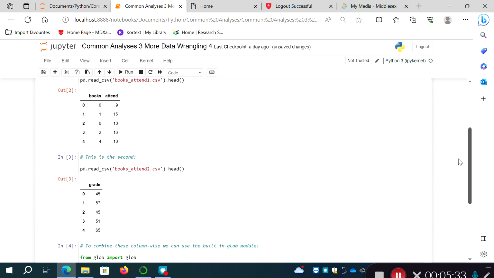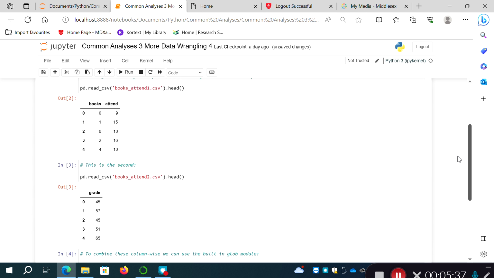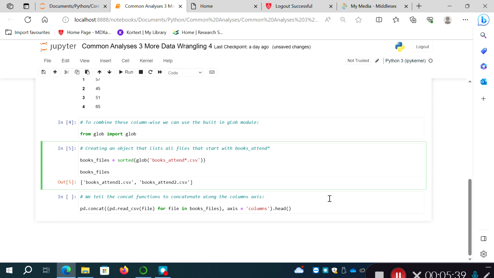They relate to the 2 files we imported here, and we want to combine them. We want to concatenate them. So again, we're going to use the pandas pd.concat function. Nested within the concat function, we're going to use the pd.read_csv method. We're going to pass the word file to that, and then we're using a for loop. We're saying for file in books_files, which is this object here. There are 2 files.